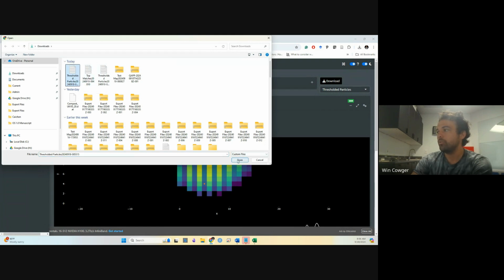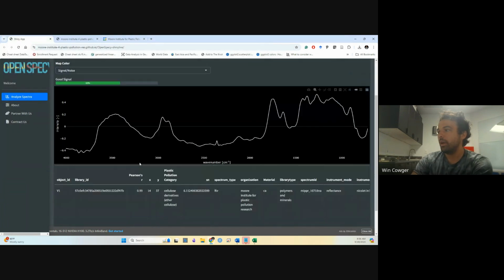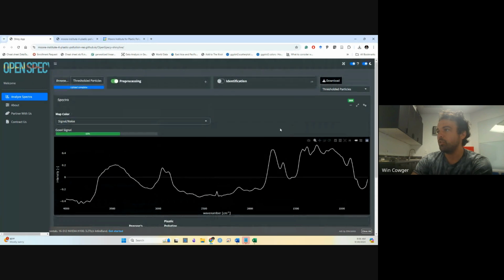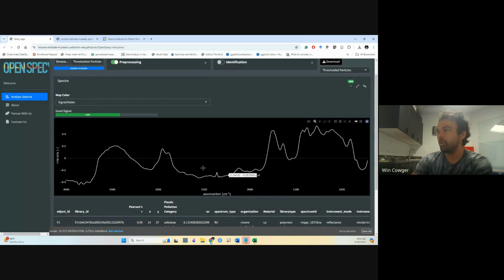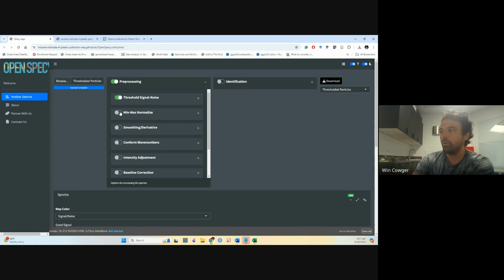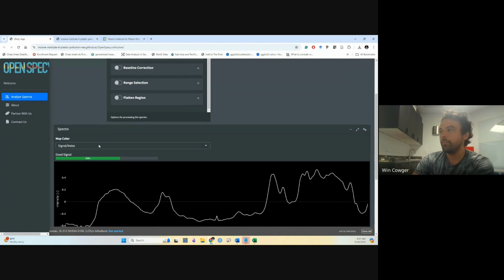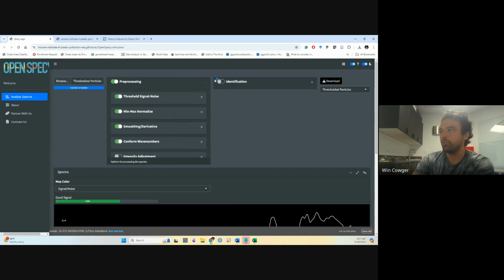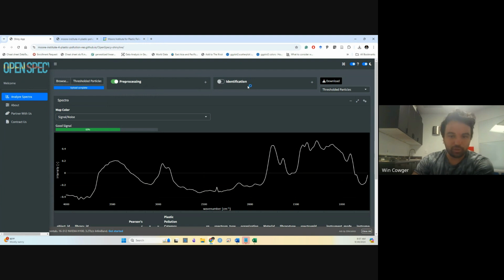But then we can do the same exact process as before, where we uploaded the thresholded particles, and that's our thresholded particle spectrum. Because we haven't done any pre-processing on it, this one is actually still the raw spectra being averaged. And so this one, we will want to turn back on the derivative, the conforming wave numbers, because those are going to be important for the identification step.